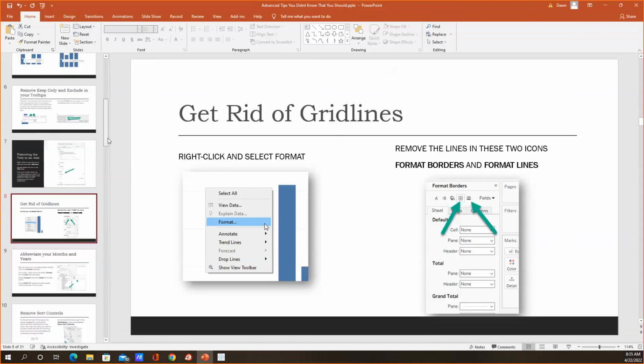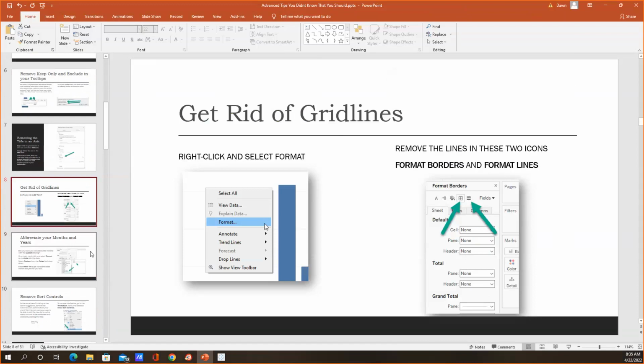Because they don't really help anything when you have those gray grid lines in the back of your chart.